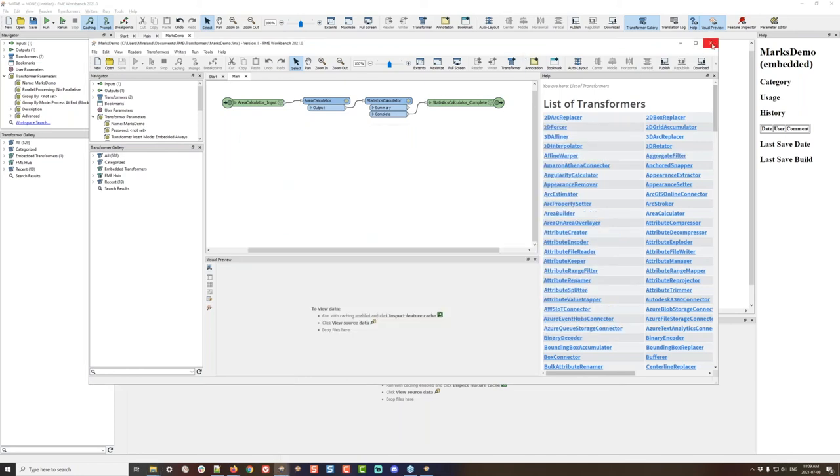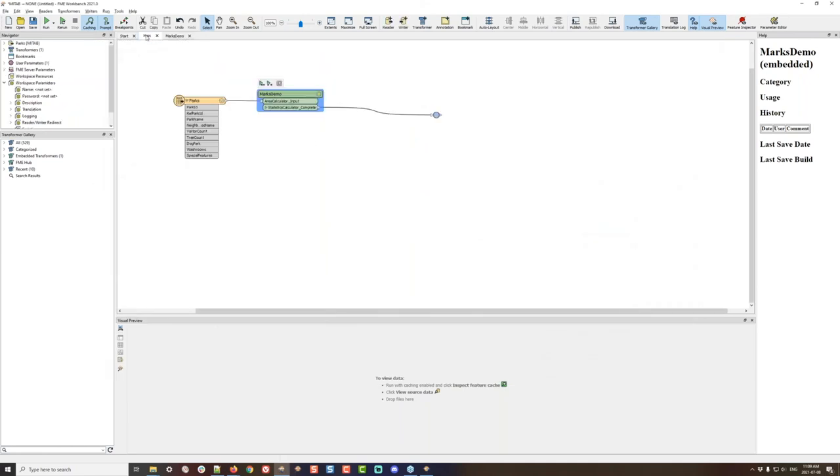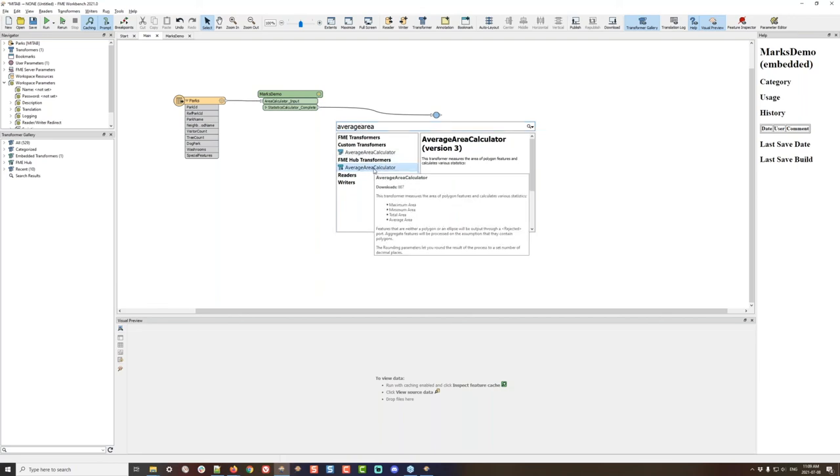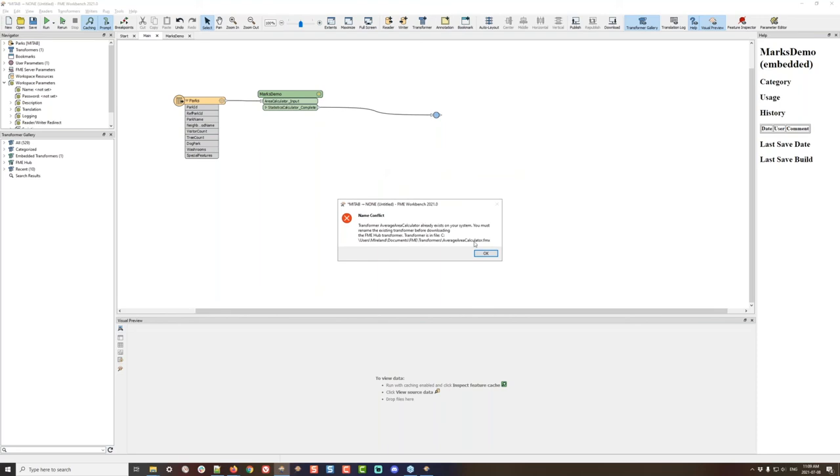And all the transformers that are on the hub, you can add them to your workspace just by typing their name in here. If I type in, I think I've got an average area calculator on the hub, and it comes up and says, oh look, this is the hub transformer, do you want to download it? And I say yes please, and it'll download it. Because I've already created one with the same name, it doesn't like that. But yeah. Super cool. I didn't actually realize it was that fast. Yeah, it's really easy to do once you've got something. It's very quick.